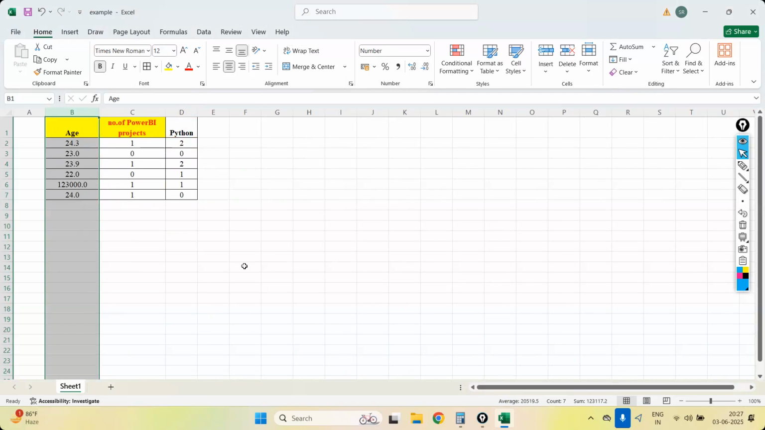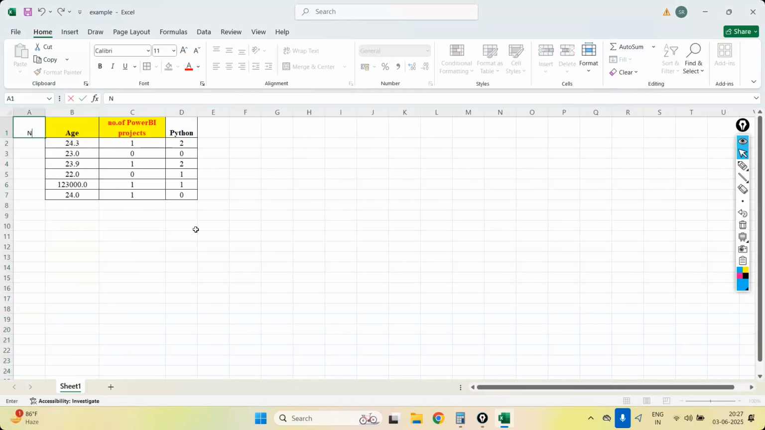Are the points clear? Now, here I'm going to insert the column. First I'm going to insert the column name. Then you have to insert your values, or calculated columns. For example, I want to create a new column called a calculated column.